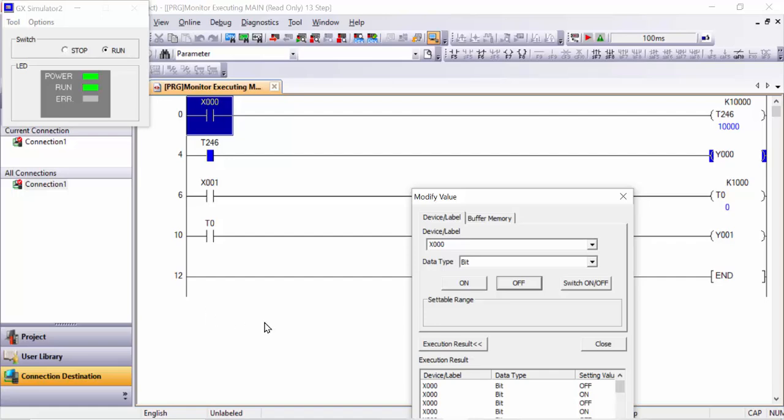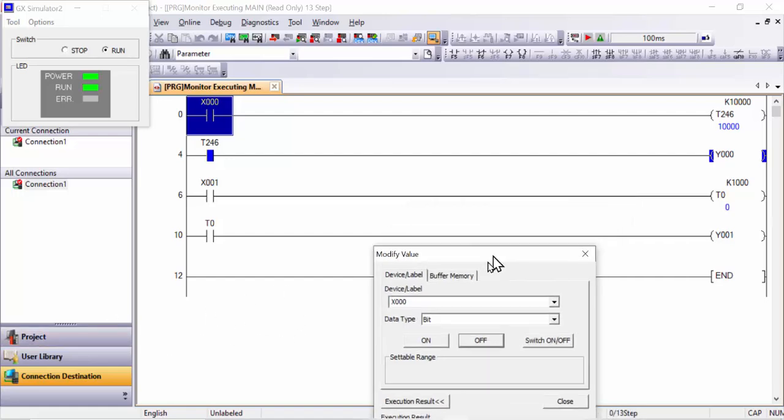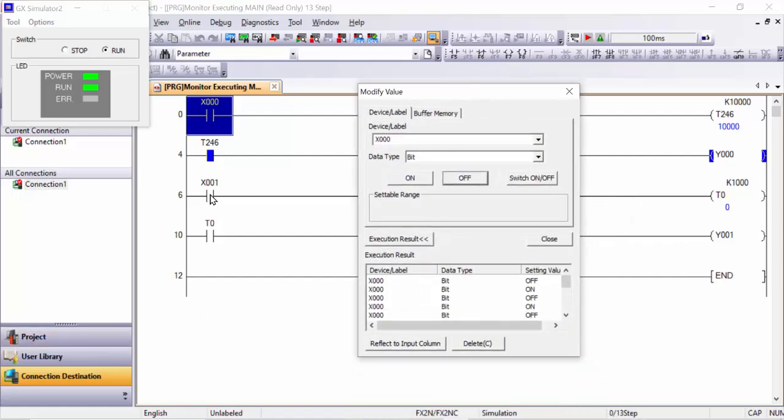So we will make a new reset button here, but first we will check this other timer too. I will make it on, and as it completes its value, Y1 will turn on, but it's a very long value and will take too much time. So first we will finish this one.